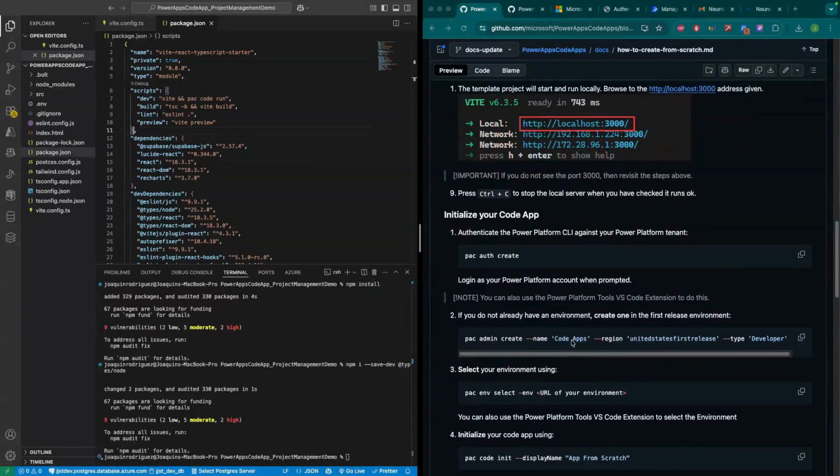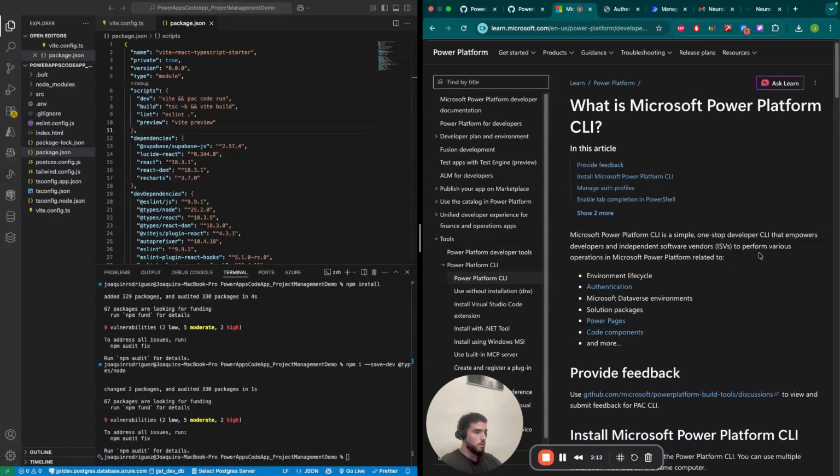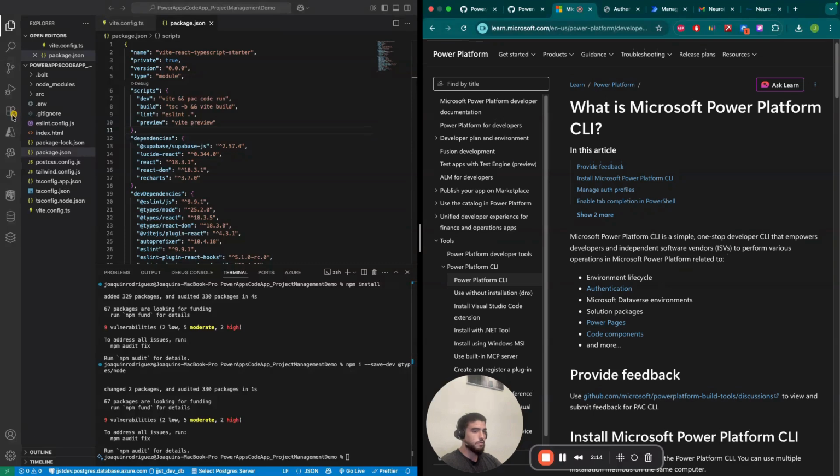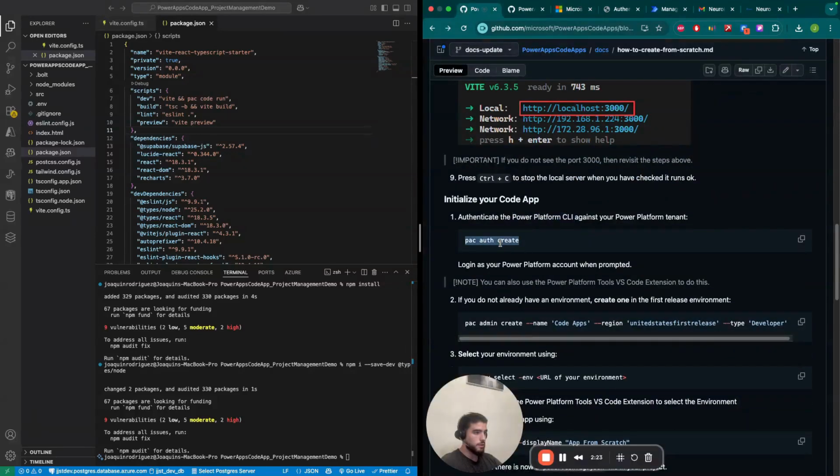Okay, now I'm gonna use the Power Platform CLI. So this is important for the project. This is gonna be accessible from the terminal, and you can access it from the extensions in VS Code or download it directly. This is necessary. So Power Platform CLI. And what we're gonna do is we're gonna authenticate. It's the first step. Pac auth create.